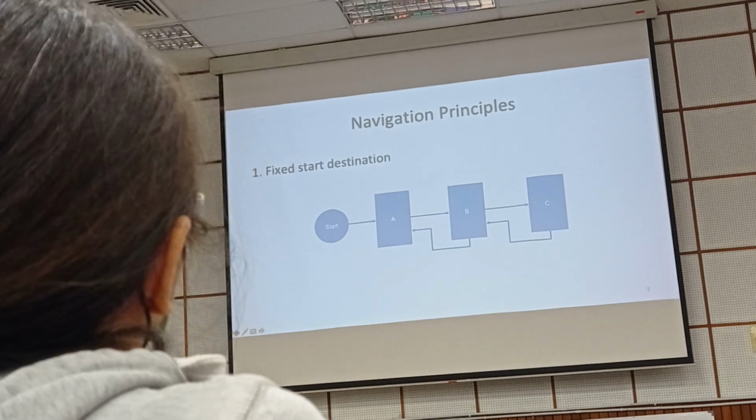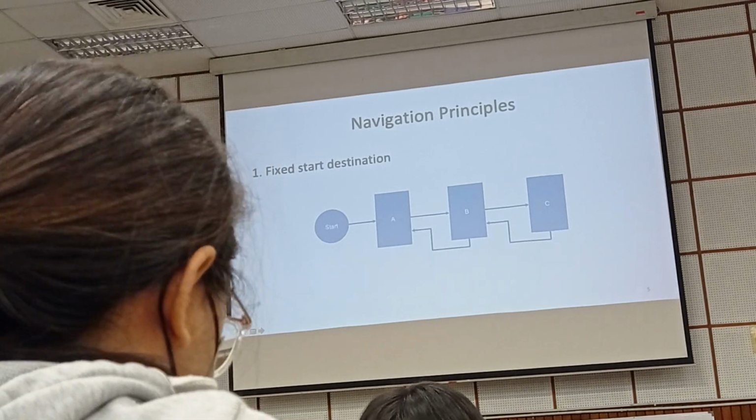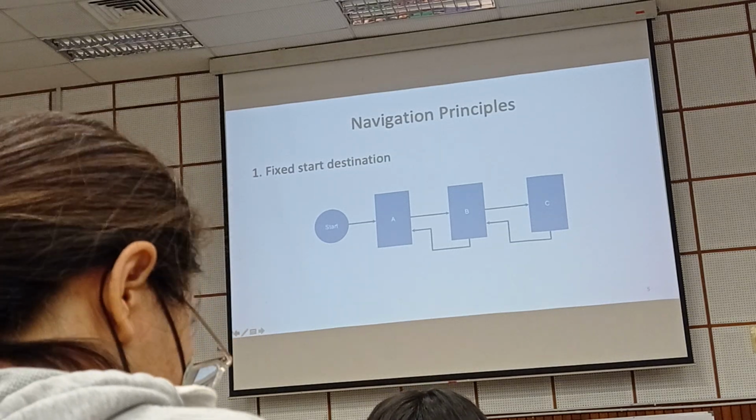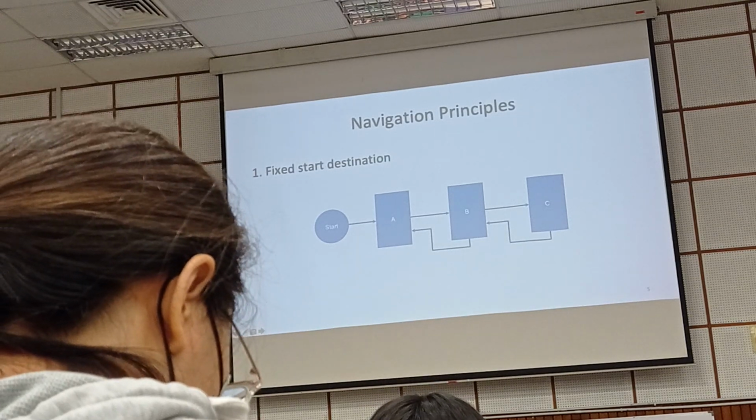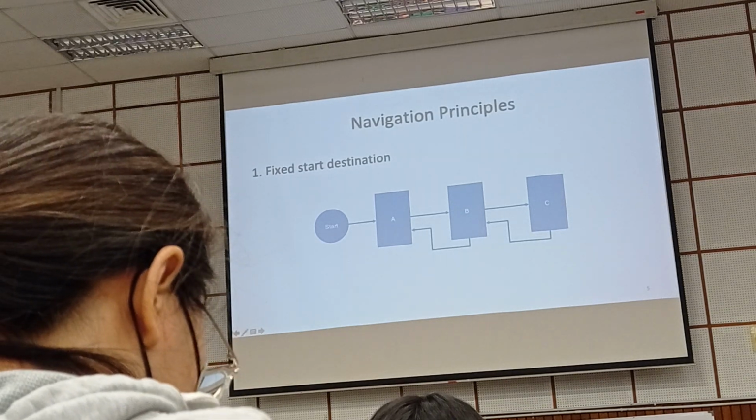Okay? This is just like when you go to someone's house, you enter through the main door, you go back also through the main door. Right? Okay, you cannot jump out of the windows.